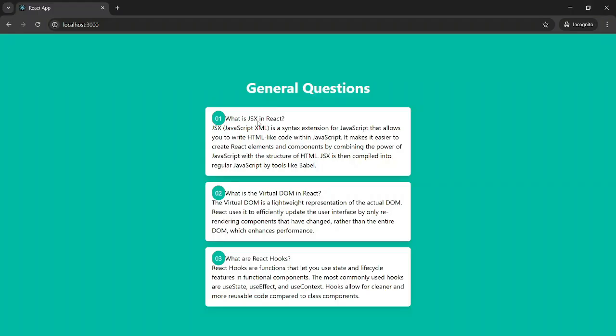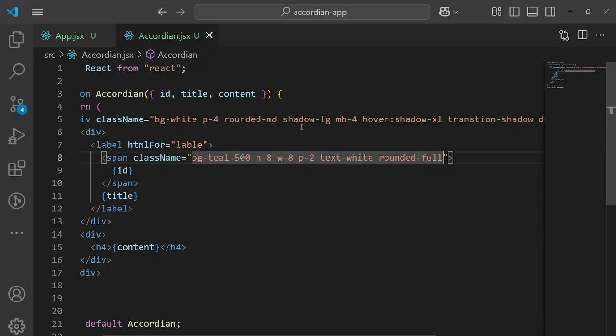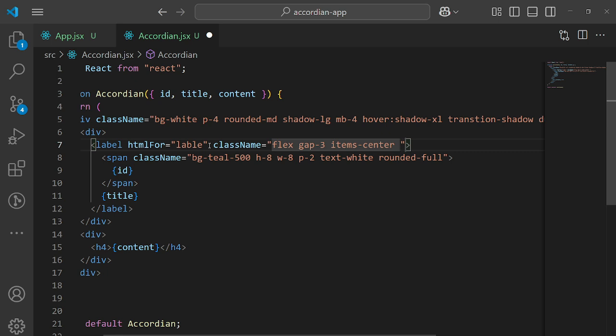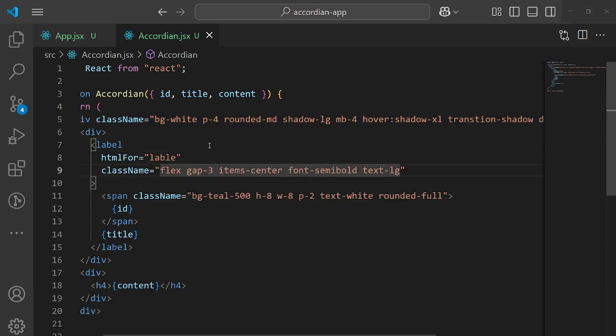So this looks fine, but I need to put some gap for this ID and this title. So for that, go back to the VS Code. So you can see here we have this label tag. Okay, so for that need to create a class for this label, and let's write display is flex, and I need to put some gap here. So gap is 3, and items is center, and font weight is semi bold, and text is LG. So save it and check it in the browser.